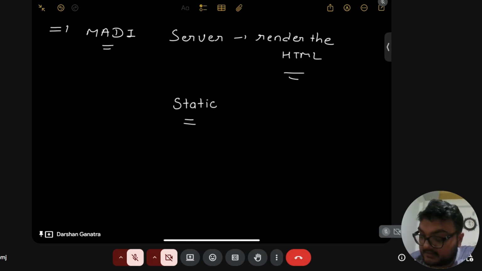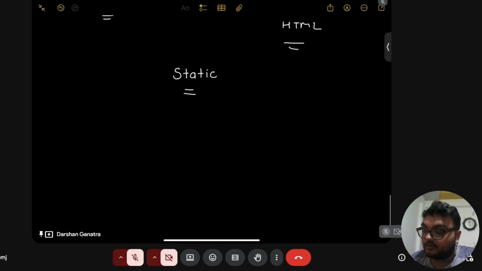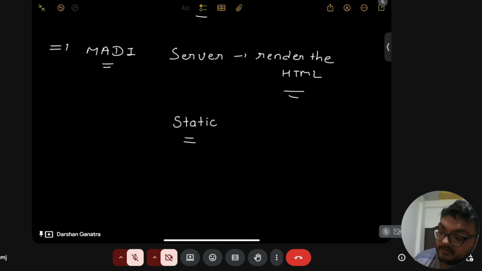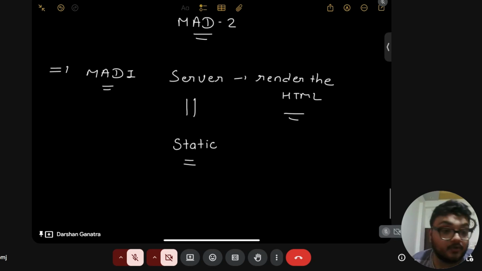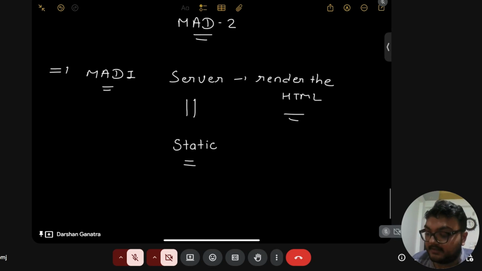Mad1 is static. It gives static HTML pages, so you will not see any changes dynamically. Every time you make some changes, it needs to send the request for the data, refresh everything, and then come back. So it is static, not dynamic. The Mad2 project helps us do both things efficiently. It will reduce the load on the server, and it will be dynamic.